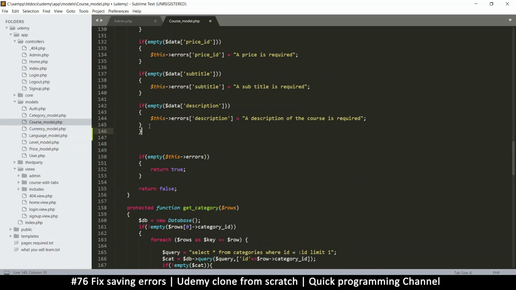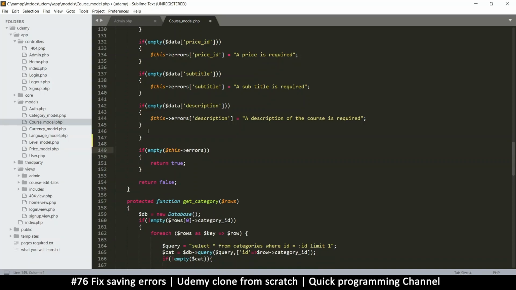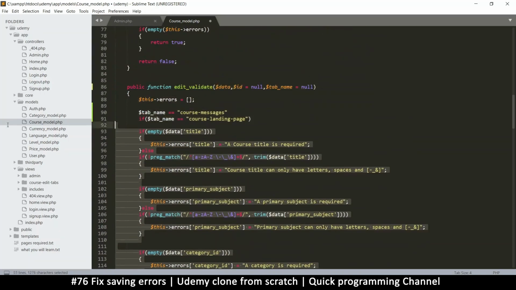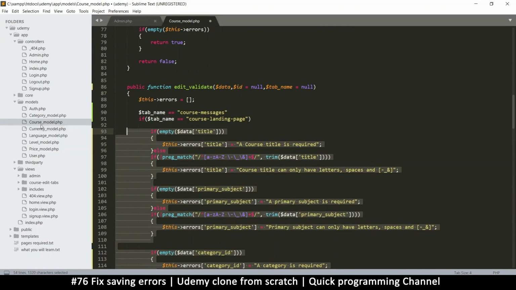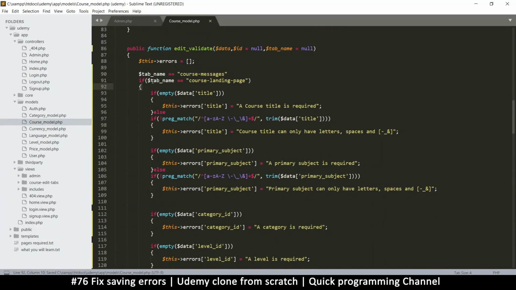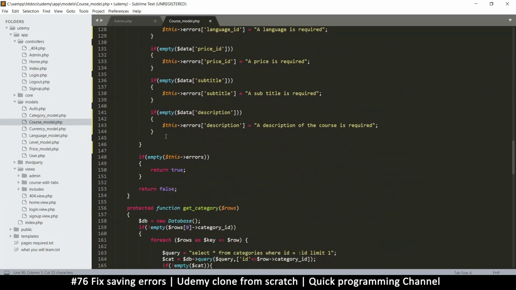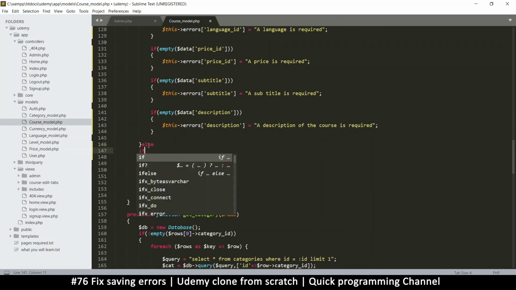So I'm just going to duplicate this one and move it down a little bit, close that gap. Then I'll move every one of these guys and push them in, and don't forget the opening tag like so. Remove that. Okay, so if tab name is course landing page, then let's do the following. But if it's course messages, we won't do anything, but let's just put it there just in case we ever do it in the future.